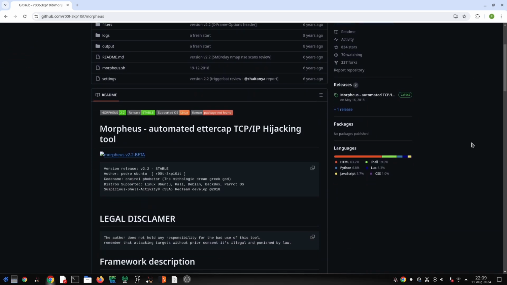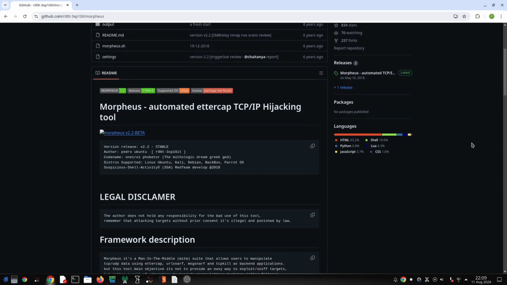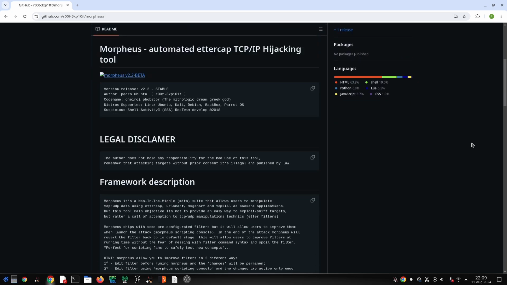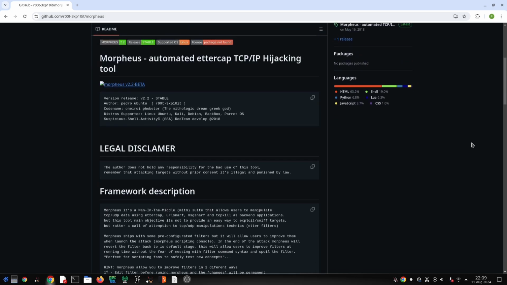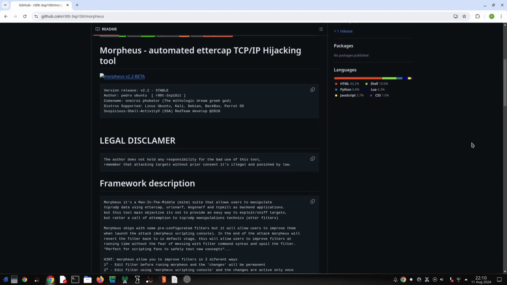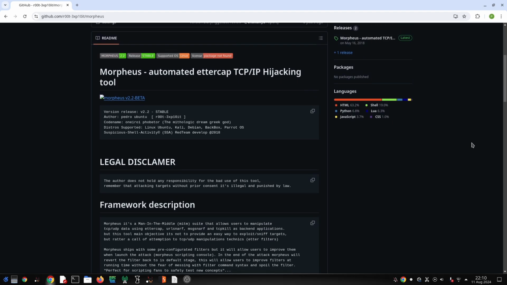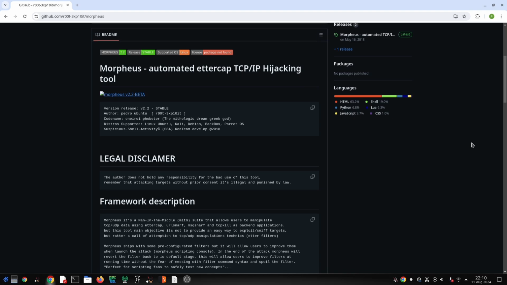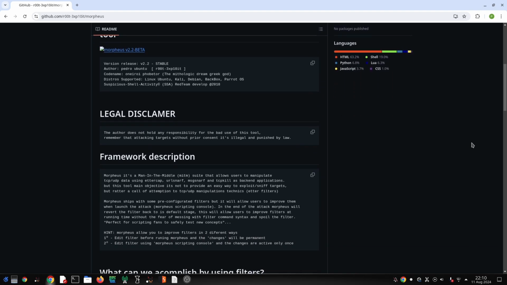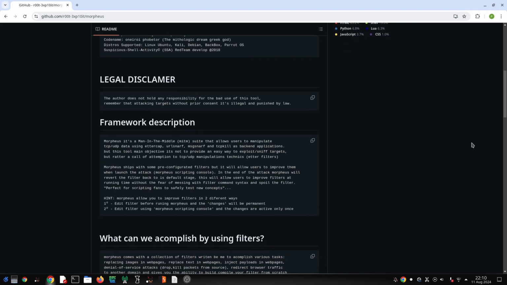Let's get started. So, what exactly is Morpheus? In essence, it's a highly advanced toolset designed to manipulate and modify system memory. It's like having a microscope for your computer's RAM. Think of it as a digital surgeon capable of extracting, injecting, and patching memory contents on the fly.